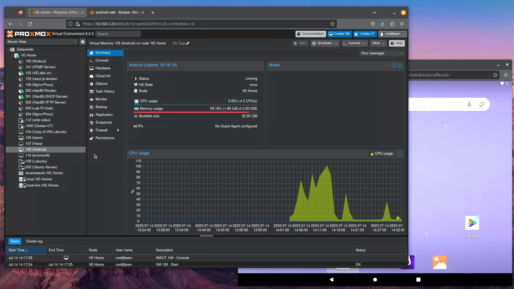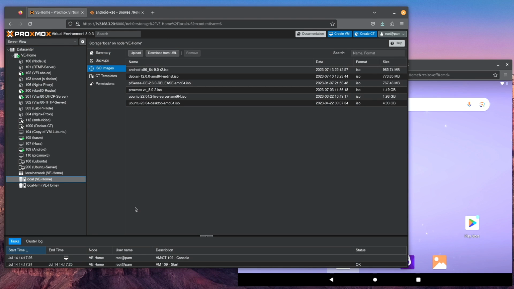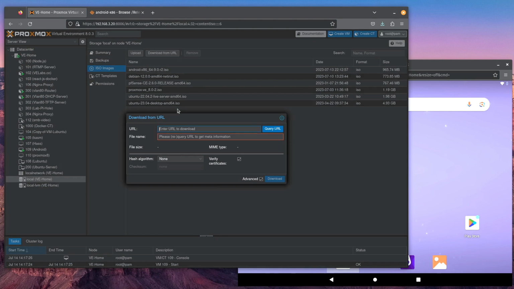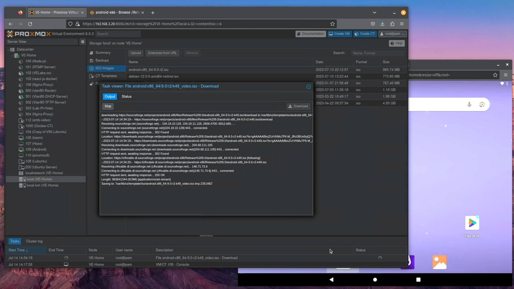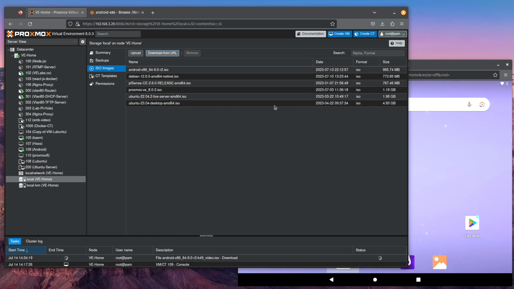Then we came up here to Proxmox. We visited our local drive, ISO images, download from URL. We pasted the URL here and we selected the name, copied it, and pasted it here. Because this link ends in a /download, we couldn't simply use the query URL feature. Then we're going to press download, and the download's going to happen. Since I already have the download finished, I just want to go ahead and close the screen and let it run in the background. We have an ISO that we can work with right here.